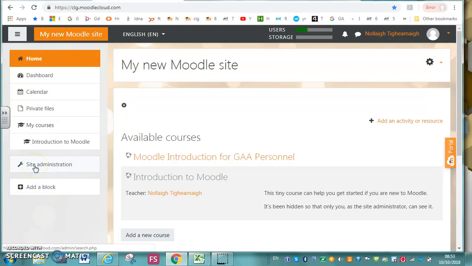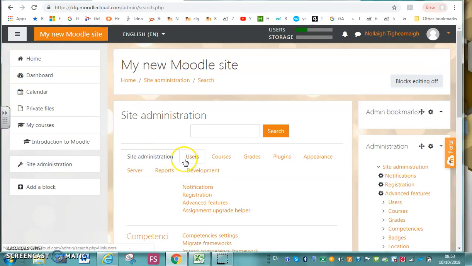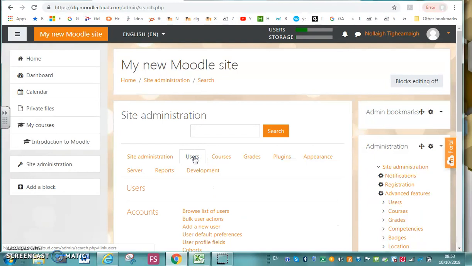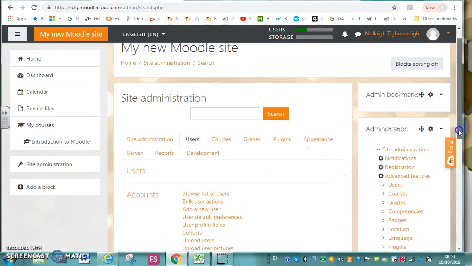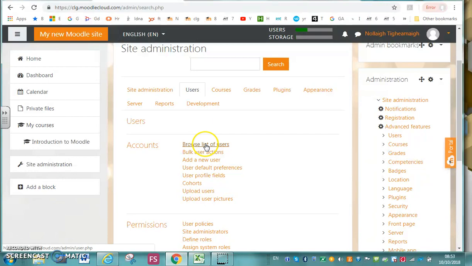So Site Administration is here on my left. And when I choose Site Administration, there's a number of tabs that appear. The one I'm interested in today is Users. And when I choose Users, under Accounts, there's a list of options. And the one I'm going to go for is to upload some users.